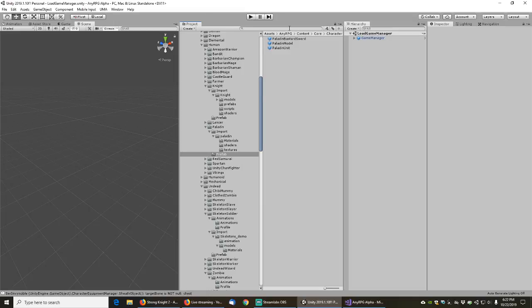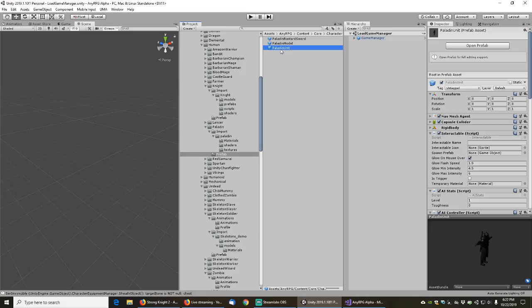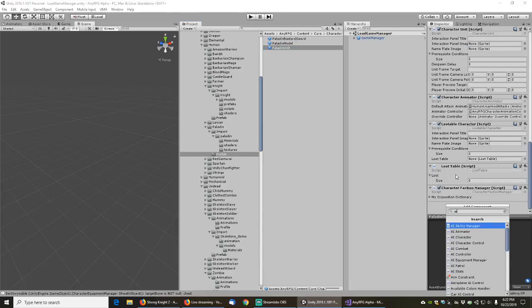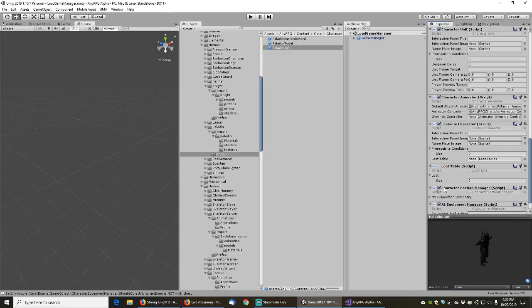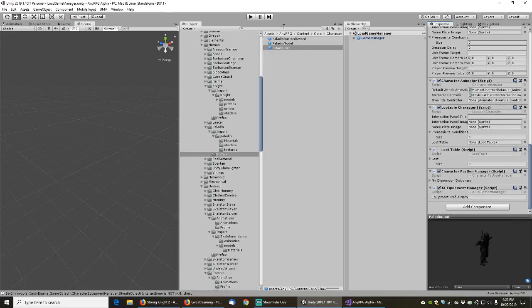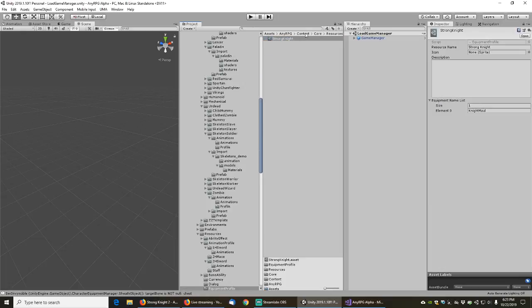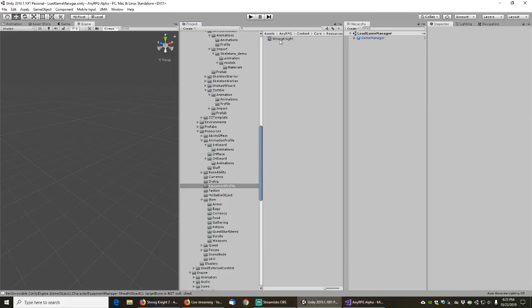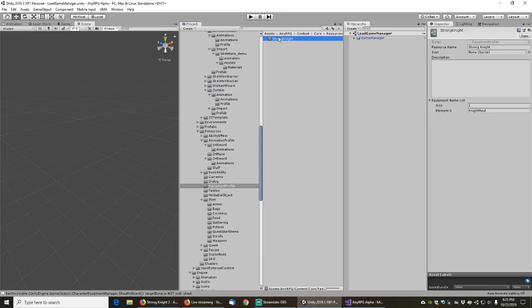And now what we need to do is go into the Paladin unit and add an AI equipment manager for him. And we need an equipment profile name. So our strong knight has an equipment profile. Let's just go look at where that is. Right, this is in our equipment profile scriptable resource directory. So we're just going to copy that and just call it strong paladin.